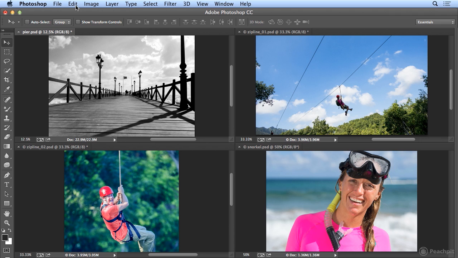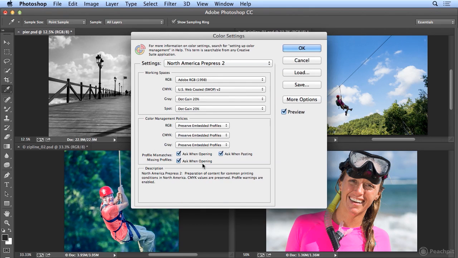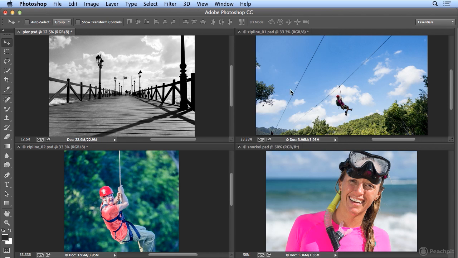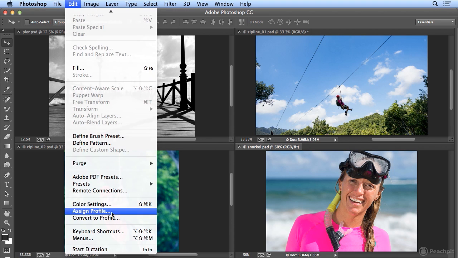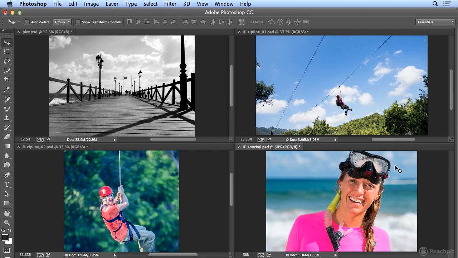So if you're going to prepare high-end images, the bottom line is under Edit, Color Settings, choose the North America Prepress. If you get images from other people that were created with sRGB as the default and you prefer the Adobe RGB color space, you could choose Edit, Assign Profile, and attach the Adobe RGB 1998.